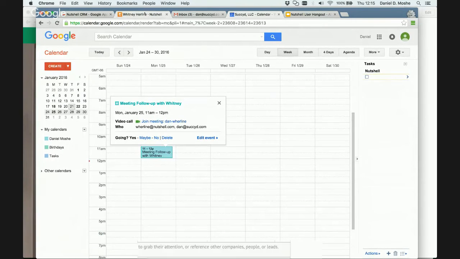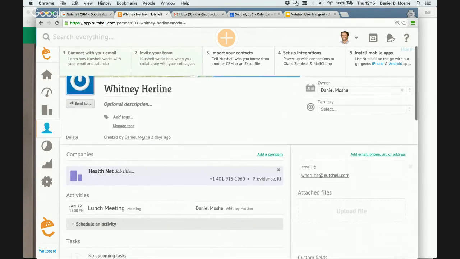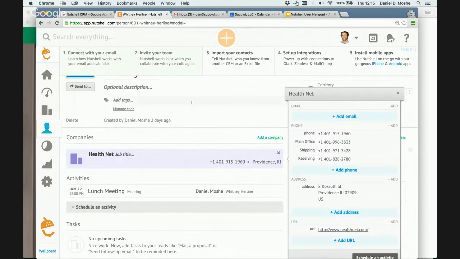Yeah, maybe you want to say here, be sure to ask about the TPS project. And that's a reminder to yourself. You don't necessarily want your contact to know that you're going to be following up on the TPS project.